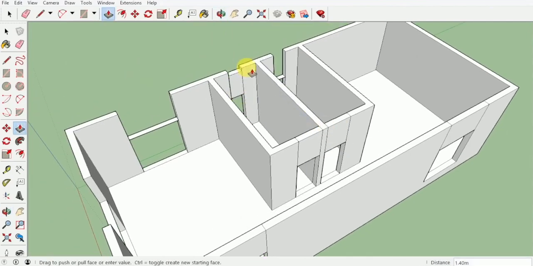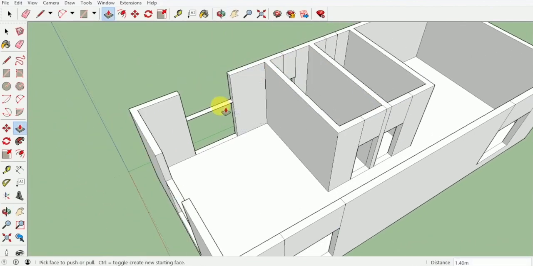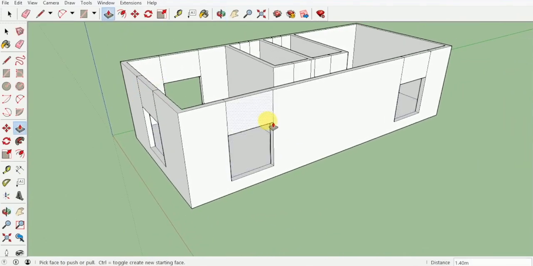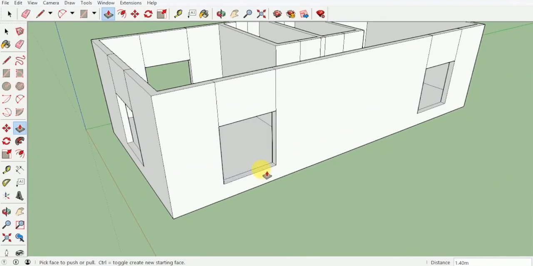Our lintel level is basically the top portion above the windows, ventilators and doors. Once we have created these, the only thing that is remaining is our sill level. The sill level is the base portion of our windows and ventilators.